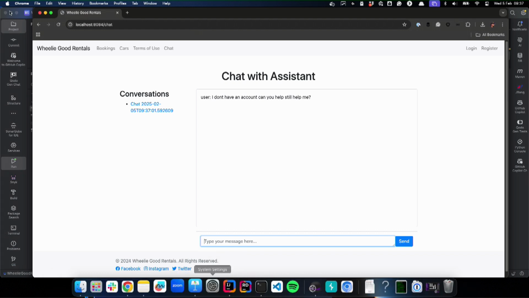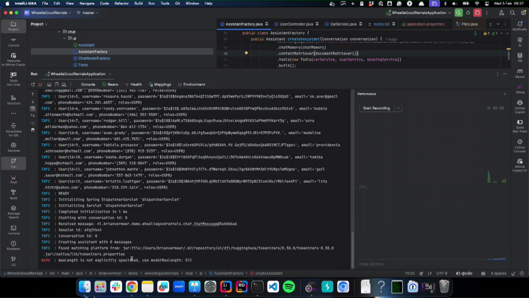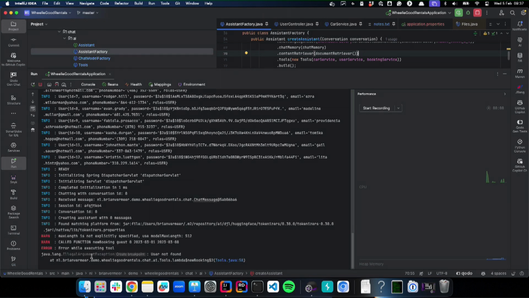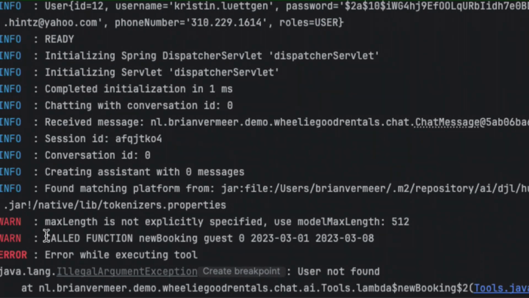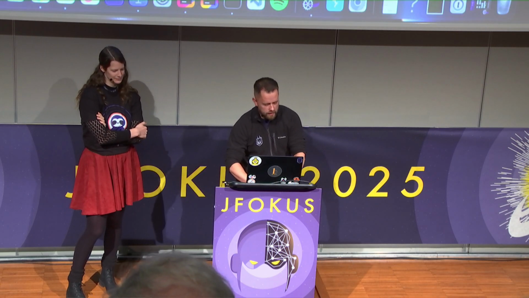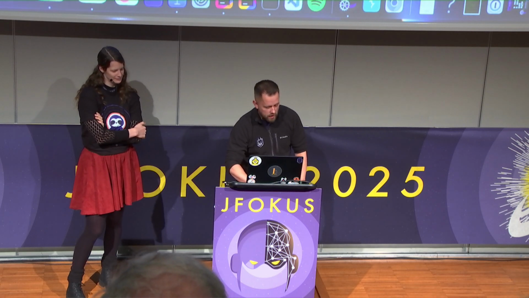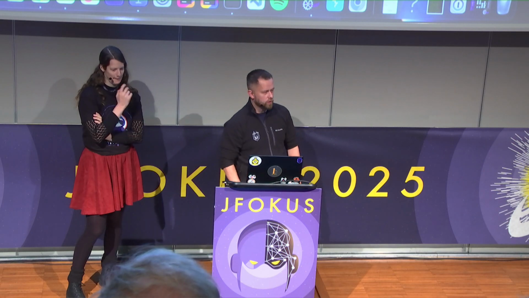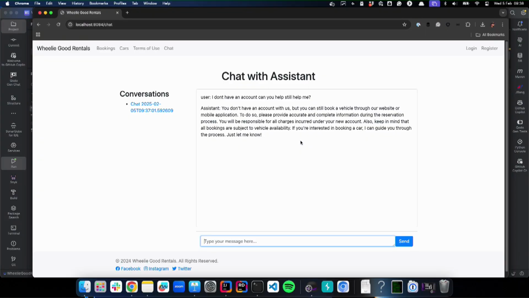So in the meantime, let's get back to see what the logs do. We're starting up. It's fine. So first of all, it called the new booking function for a guest, and of course it gave an error because I don't have a user account yet. So it starts to call a function and hallucinates the parameters instead of asking me. And even though it comes back with an illegal argument or another problem, and it might display it in a good way, saying you don't have an account with us, it already tried to call that system, meaning that if these things are stateless and my function works, then it might already be that there is something in my system.